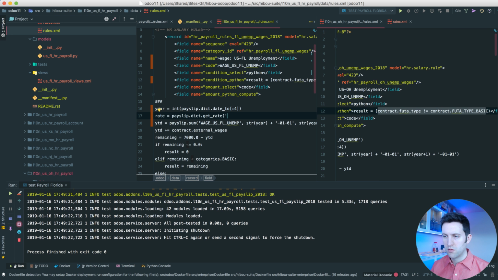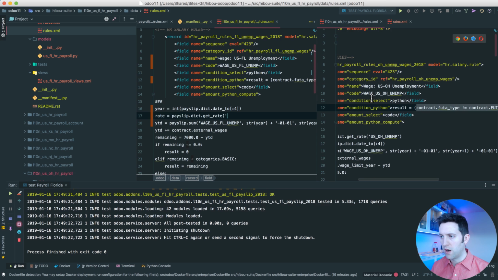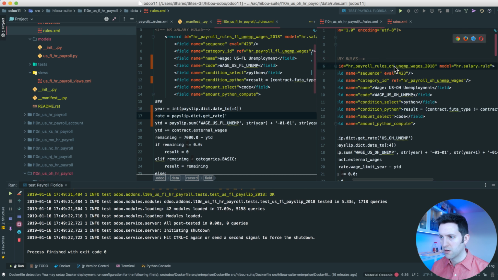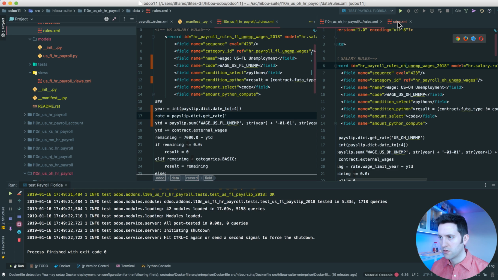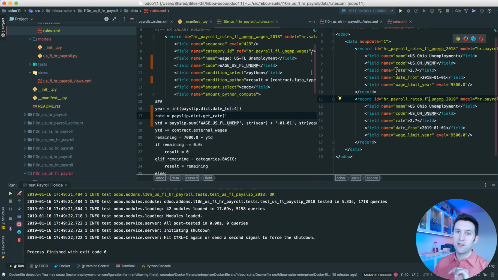And our code is going to be effectively the same thing over here. So these are the Ohio ones, but they're not going to be when we're done. So let's, wait, hold on. Those are rules. I need rates. We have to leave those XML IDs alone so that the upgrade can take place. So we have Florida unemployment. So we're going to do US Florida unemployment.